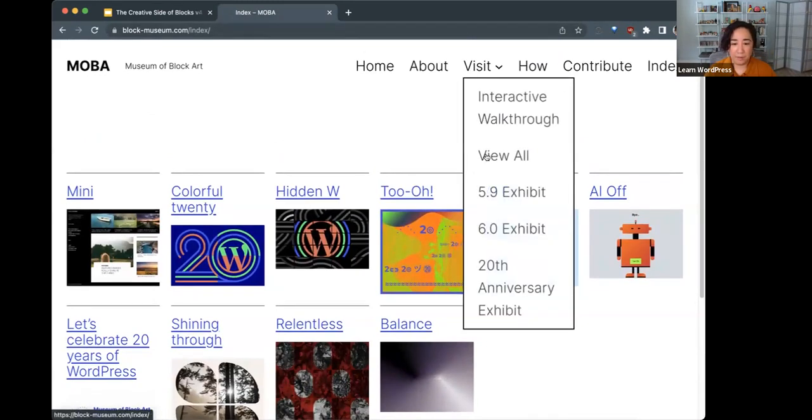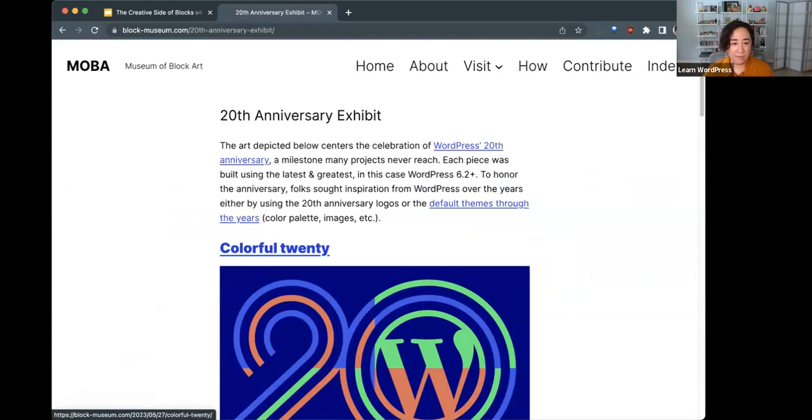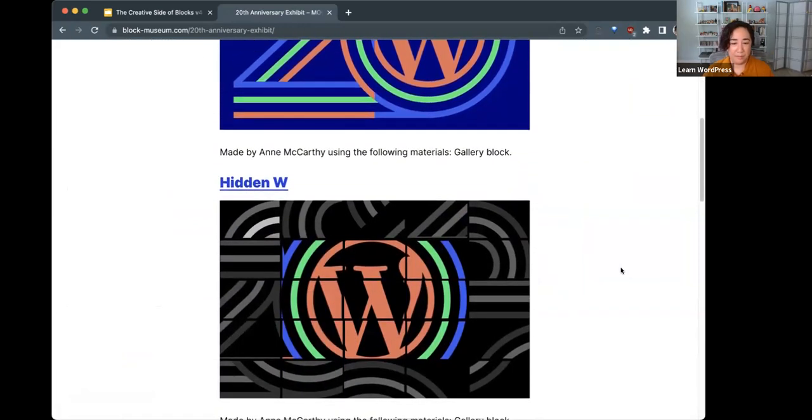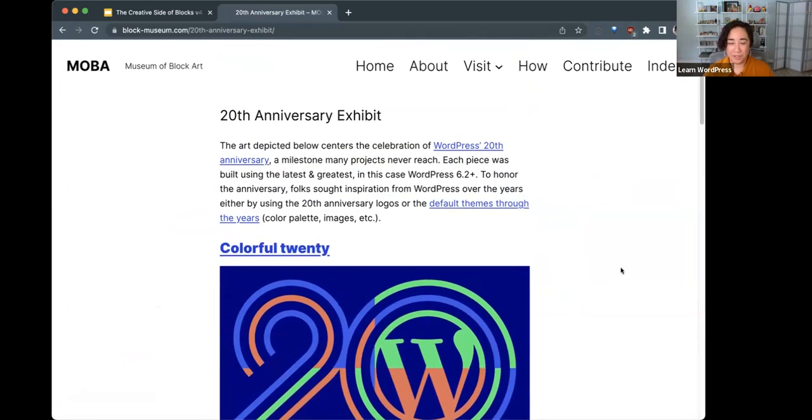Here we go. You can view by version 5.9, 6.0, and then there's this 20th anniversary exhibit that's coming up. I don't think there's anything quite there yet. Oh, there are some. Fantastic. I did not check since last week, and it's great to see that stuff there.